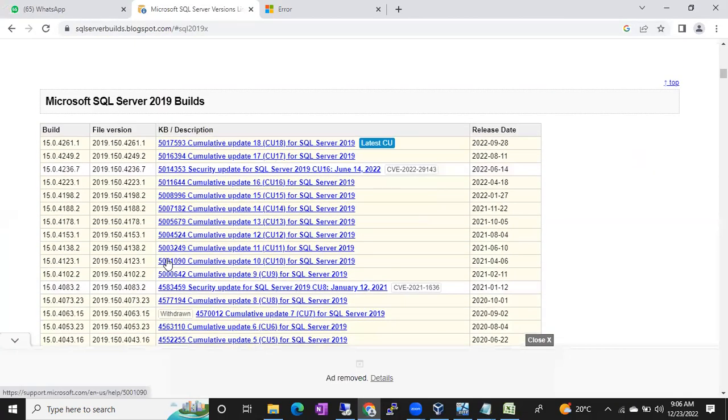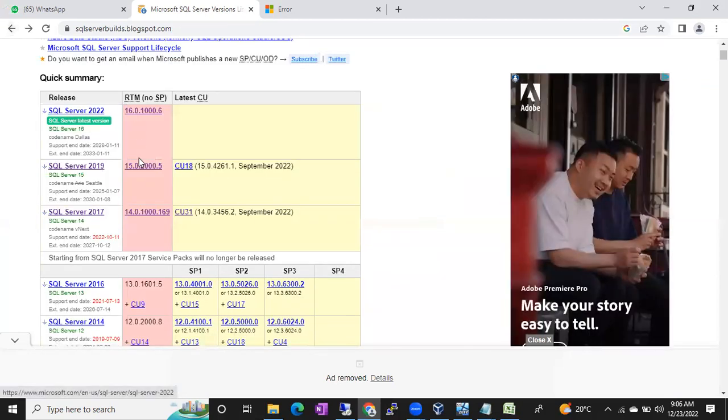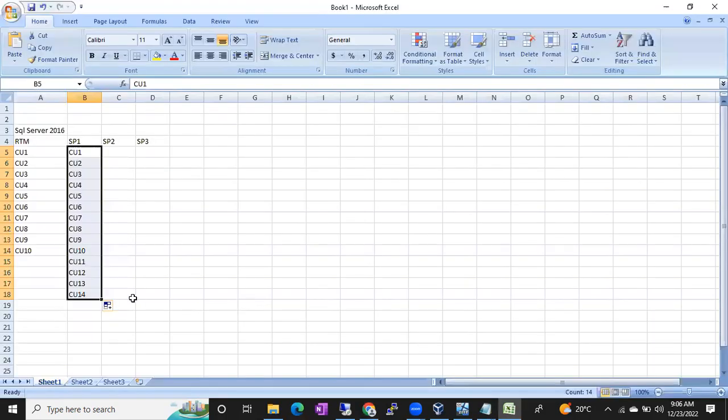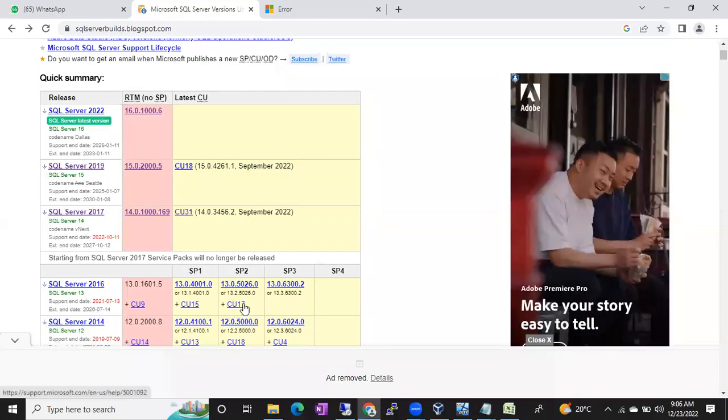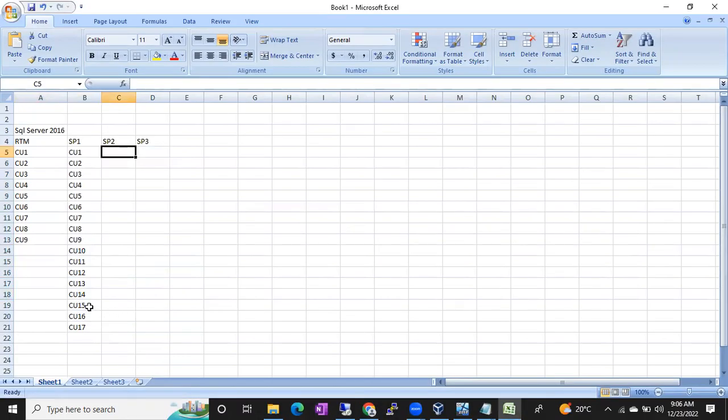Here we can see what is the latest patch. Yeah, up to CU15. On RTM CU9 up to CU15, CU17. So for SP1, let me go till CU17, and here up to CU9. Delete. Don't worry guys. And SP2 up to CU17. CU15, this is okay. Let me delete these two values then. Then here CU1 again up to CU17.